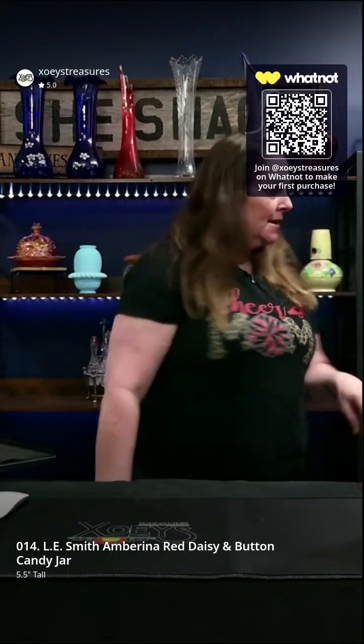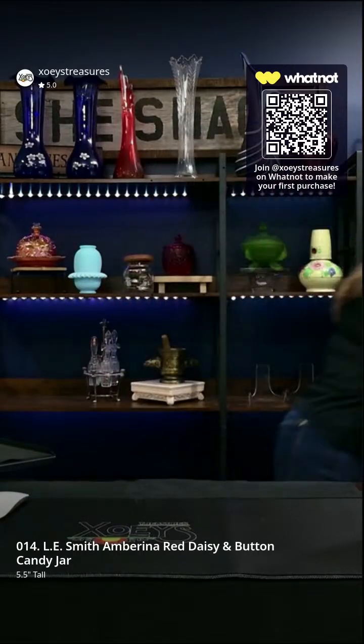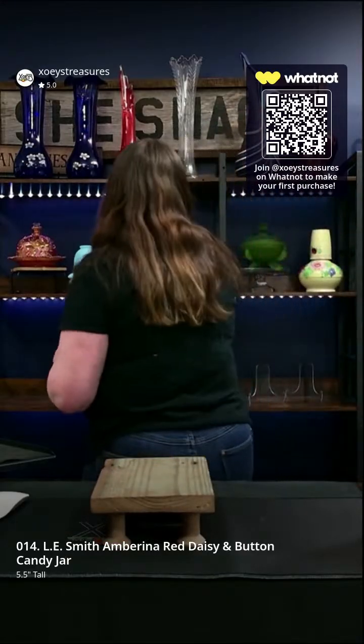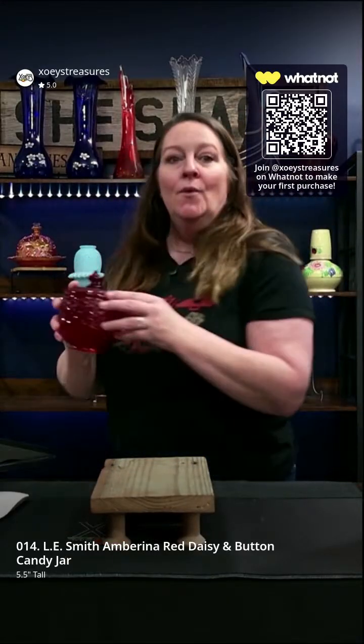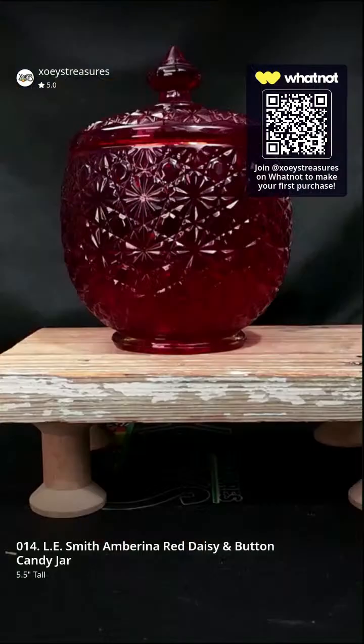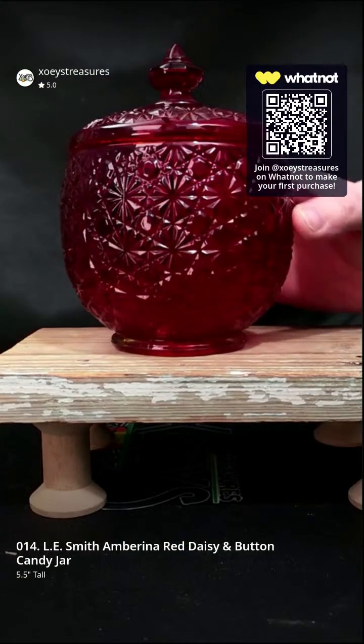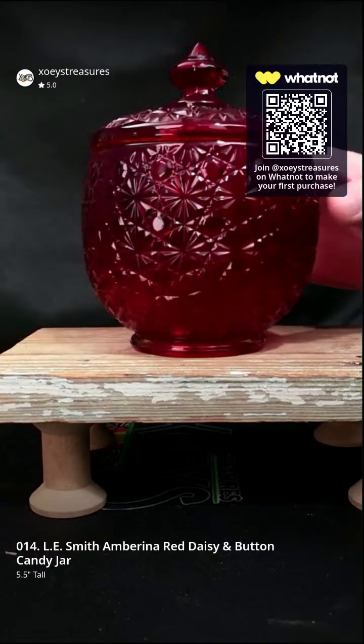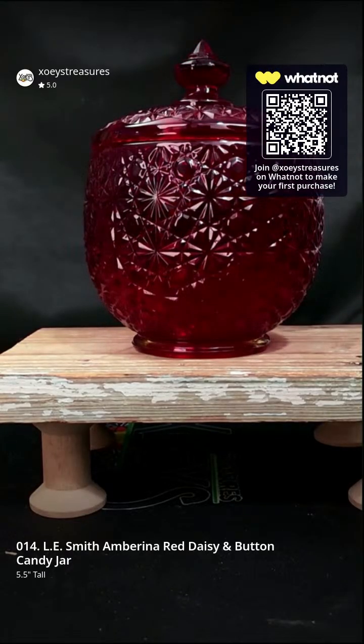Ooh, this is the candy jar. Look at this one. What did I do with my riser? I keep moving it. I put it in the black box. All right. Amberina glass. Does anybody like Amberina glass? We have a Daisy and Button Amberina Ellie Smith candy jar here. Look at her in all her glory. That ruby red, that gorgeous. And I said it was Amberina.